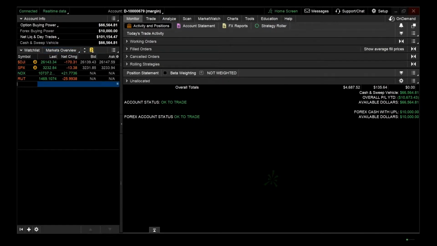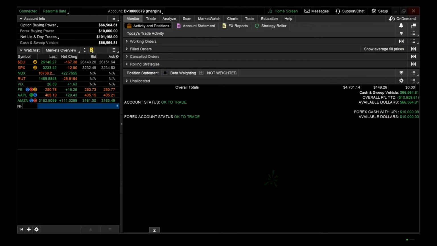So maybe we want to keep track of volatility, what the VIX is doing. So we can type in VIX. Maybe we want to look at some stocks that we're interested in trading. So for this example, let's just add the FANG stocks. So I'll add Facebook, Apple, Amazon, Netflix, and Alphabet.